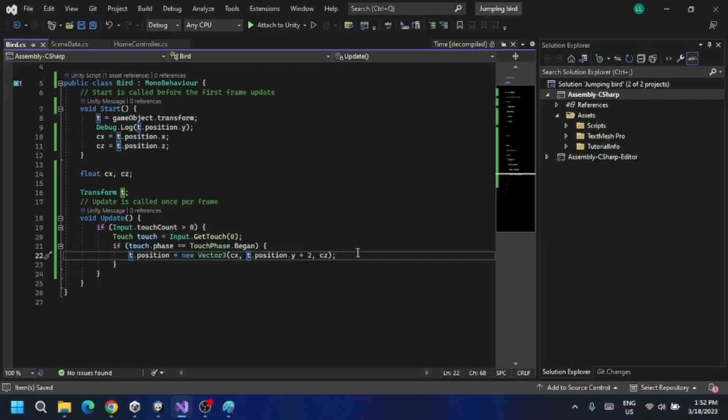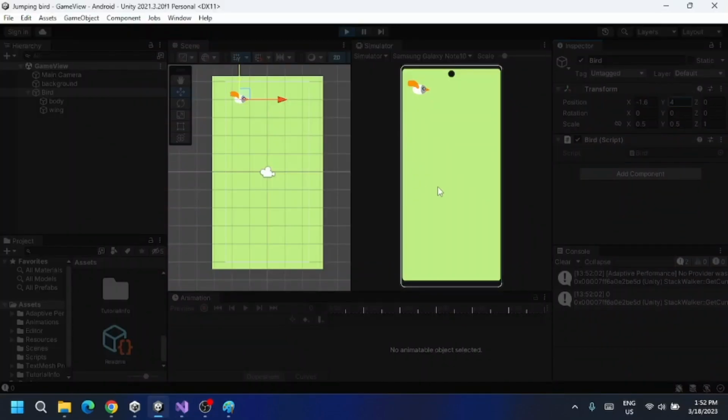That is why the bird is moving by 2 steps every time I tap on the screen. Now when the user taps on the screen, the bird should go step by step like this, and after some point it should fall like this. This is the process that we want in the game.